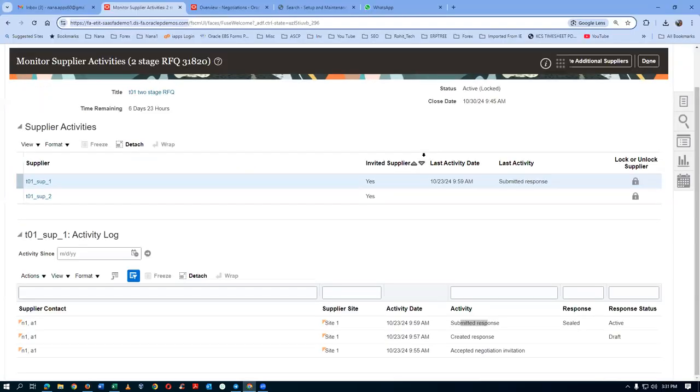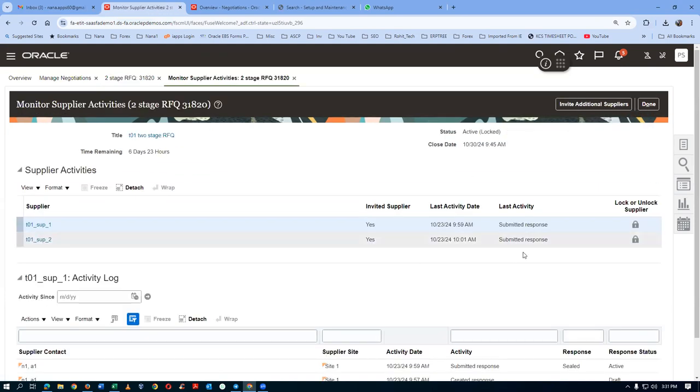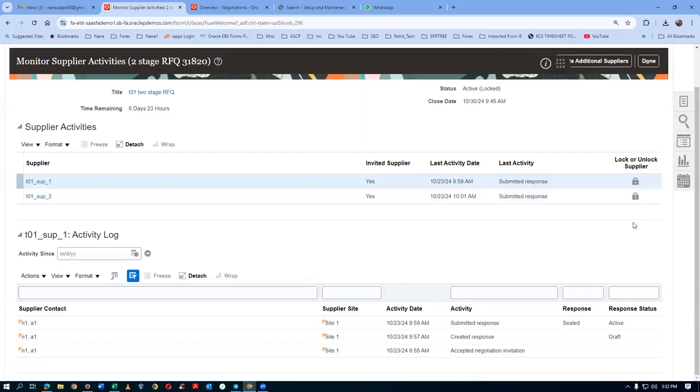Now we'll go there and have a look at it. The second supplier would also have submitted. If I click on done now and come back again, go to actions, go to monitor, and then monitor supplier activities, you can now see both responses have been submitted. The submitted response is locked. So what happens is that even the negotiator cannot see the technical specs or the commercial specs. It's active and locked.